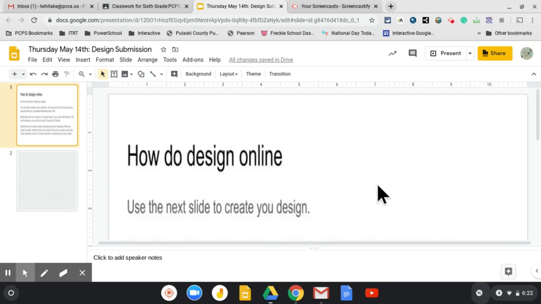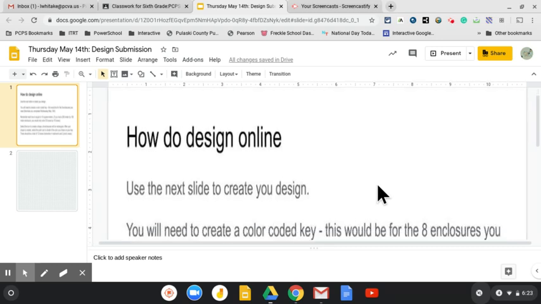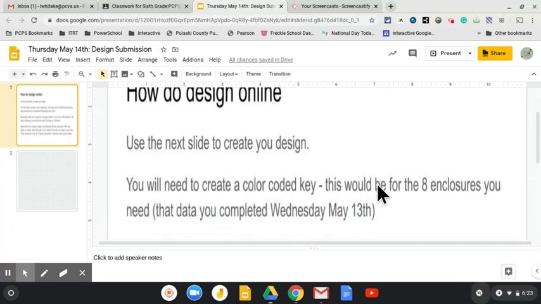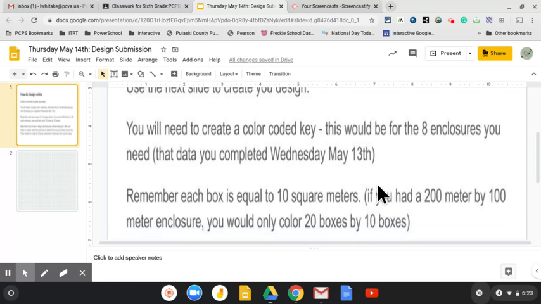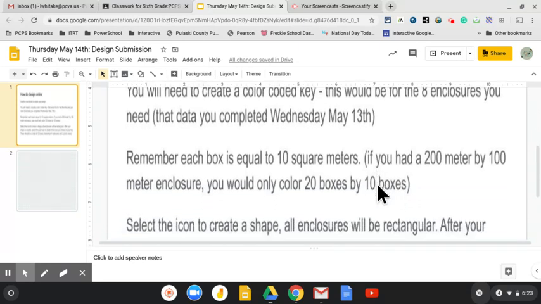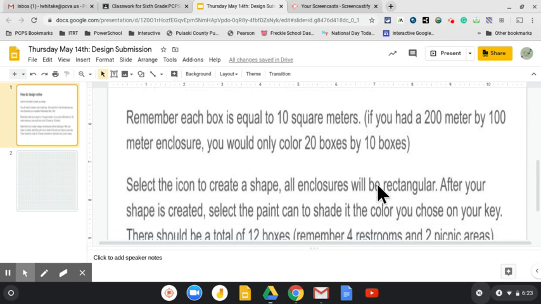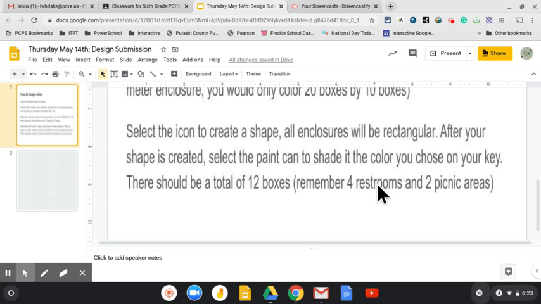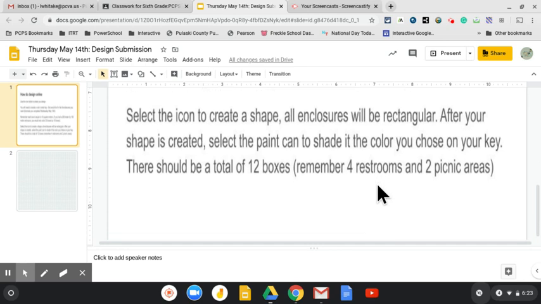Want to go over this assignment real quick, just how to do it on the technical side. This is the assignment where you will be designing your zoo. You will be using a color-coded key, and we'll go over how to make that in just a second. Remember, each one of the boxes is 10 square meters, so you need to keep that in mind as you're designing the sizes of your enclosures.